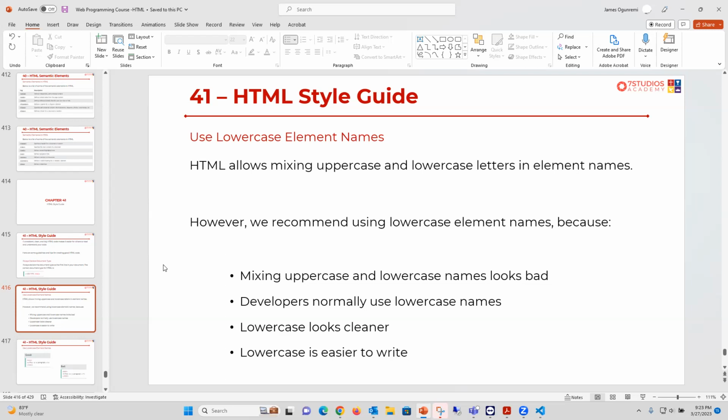But it's recommended that you use lowercase because mixing uppercase and lowercase names looks very bad. It doesn't show that you are consistent. It doesn't show that you're neat. It doesn't show that your code is plain. Okay. So developers normally use lowercase names. Yes, we usually use lowercase names. So you're a developer, use lowercase for the names of your elements. Okay. For example, if you are typing h1, use lowercase h, then 1. If you are typing article, you use lowercase all through for the article tag.